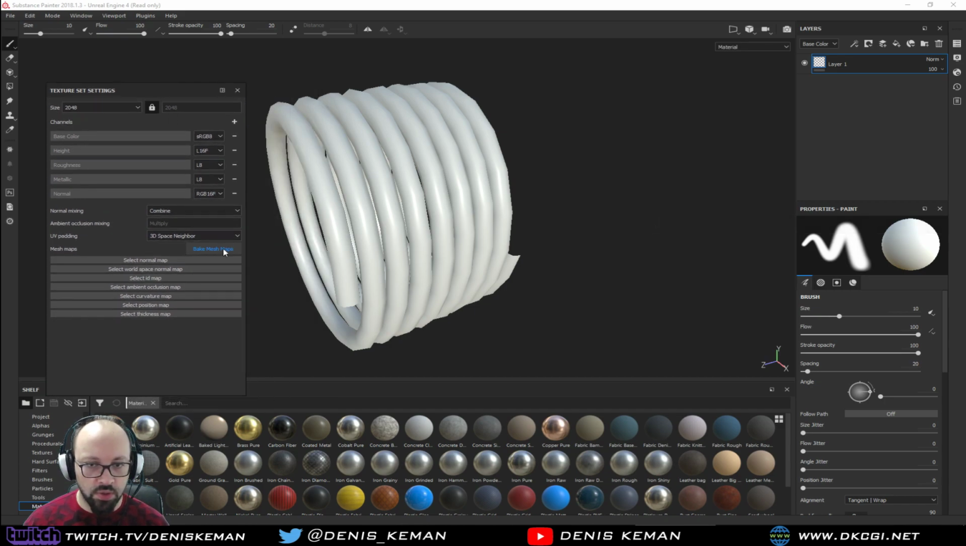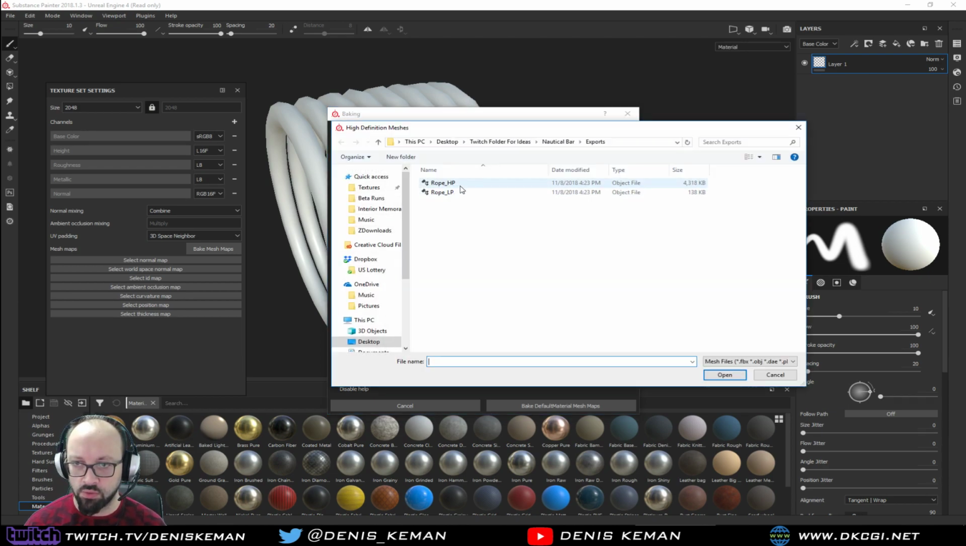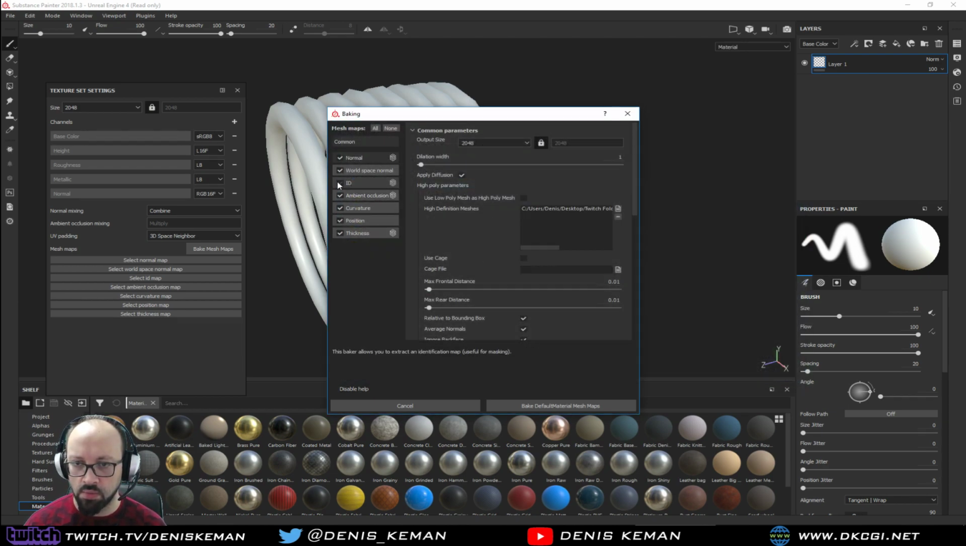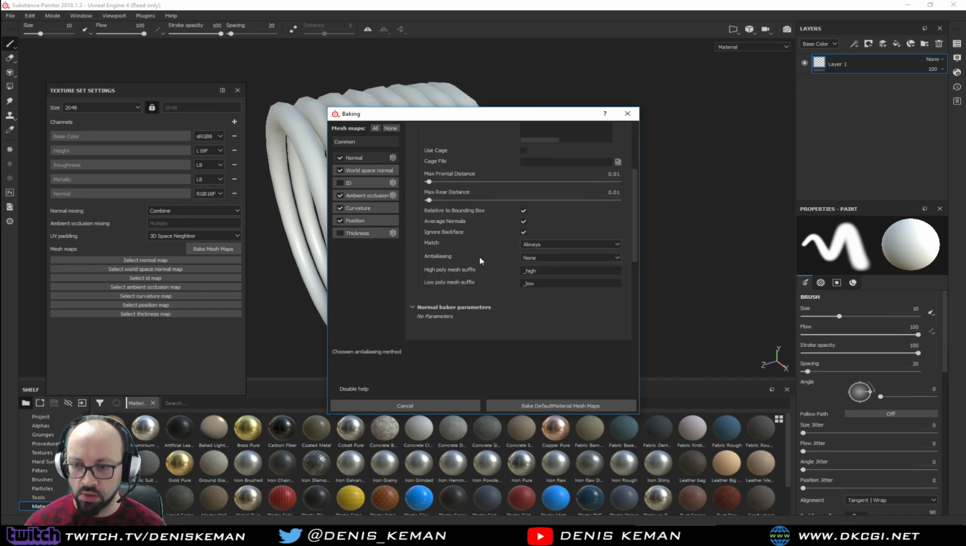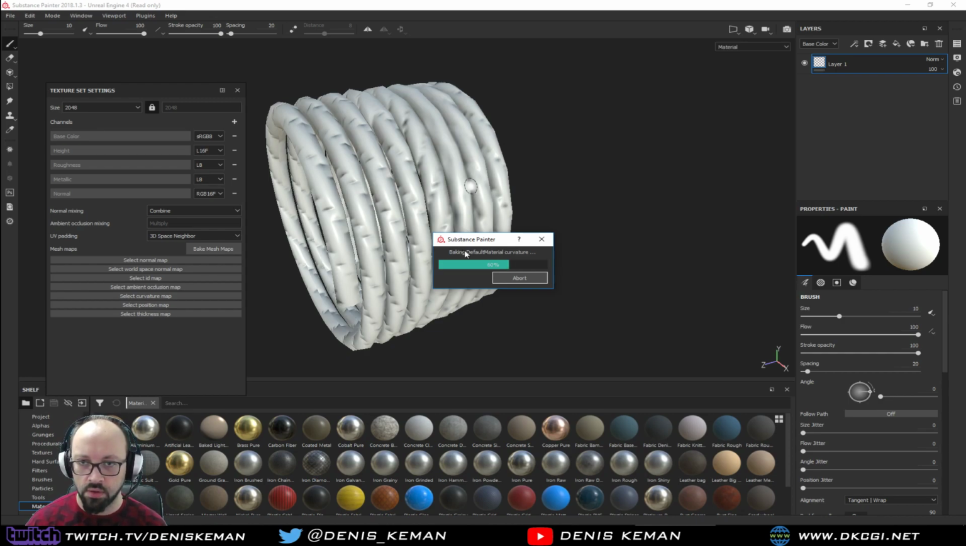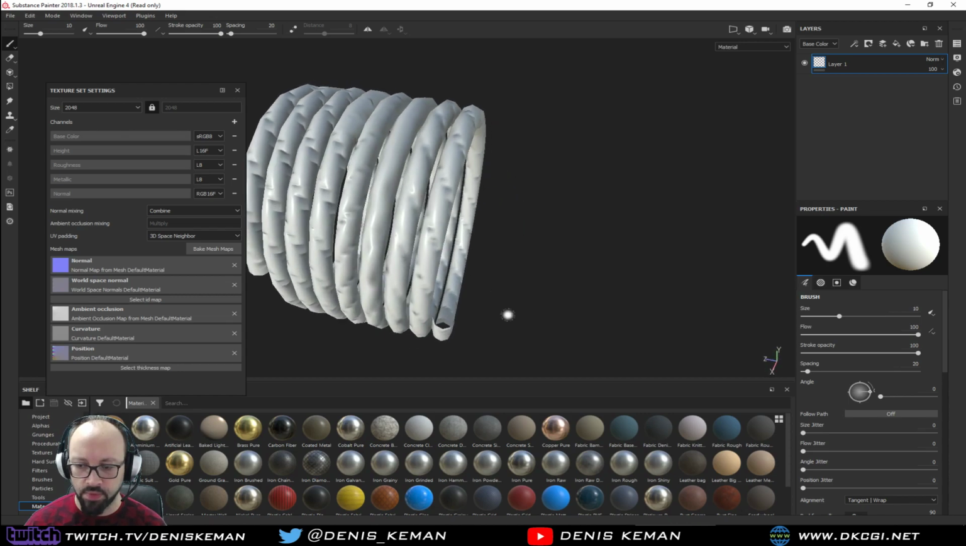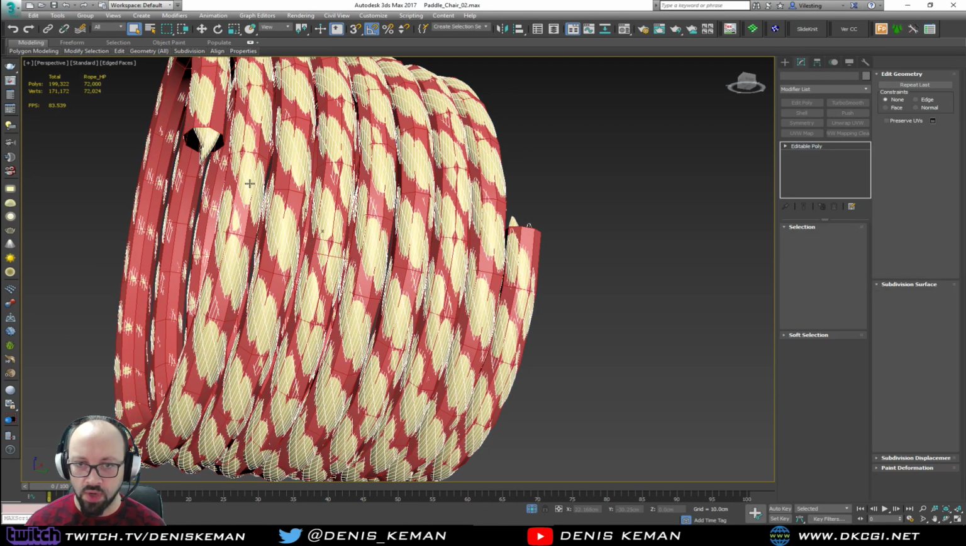Okay, so what we want to do is bake the mesh map. Output size is 2K. This is a test. The rope HP. Really not that much else I need to do. Just check everything, make sure it's okay. The distance is 0.1. Nah, I'm not going to change anything. I just want to bake this thing and see how it is going to transfer. Yeah, of course it's going to transfer like crap, because why wouldn't it?